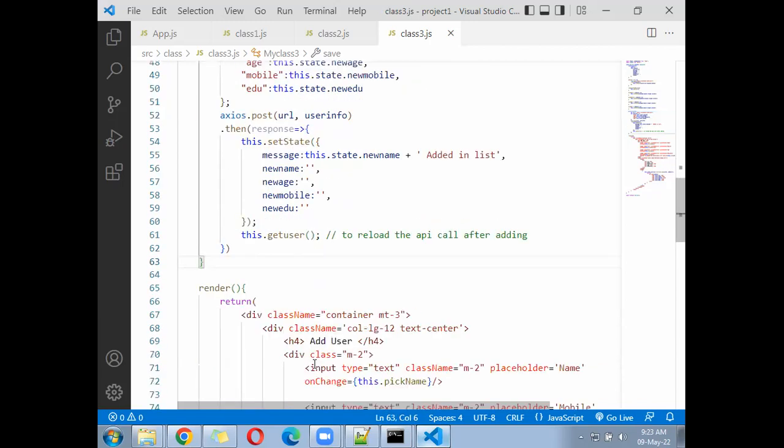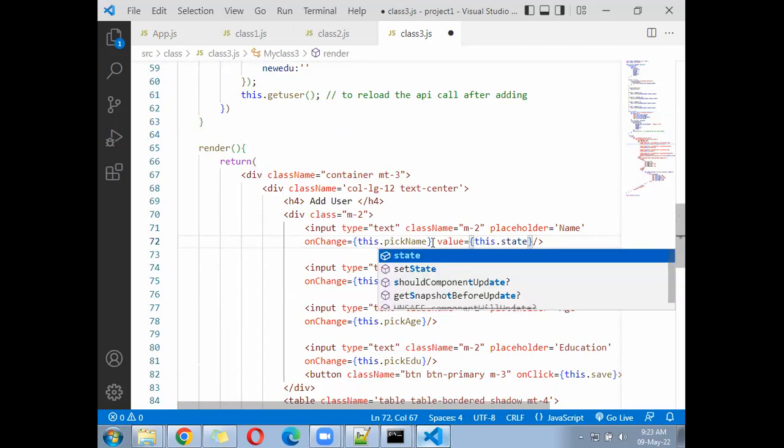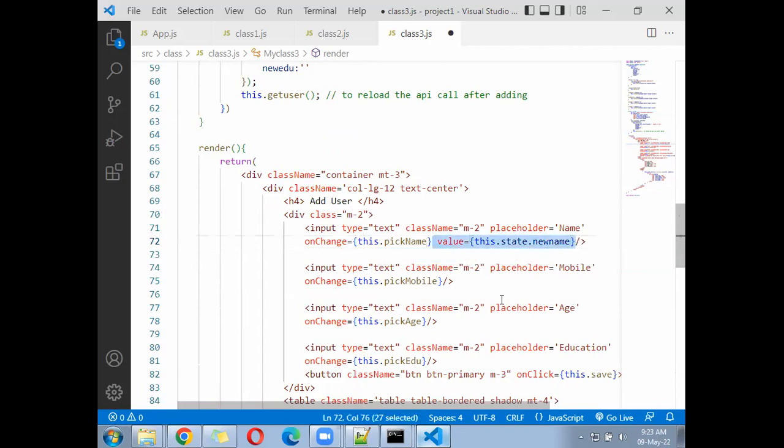Now how to clear the text box? We can come down and simply write here value equal to this.state.newName. The variable is already declared on the top. Same variable we are calling below. Your text box will also become clear.